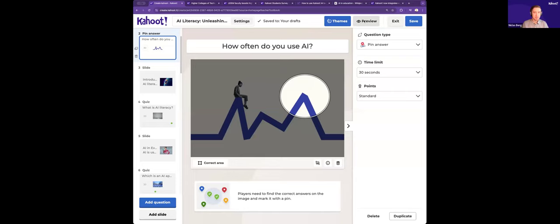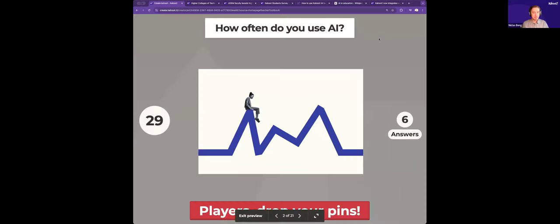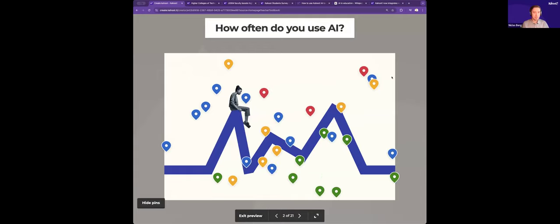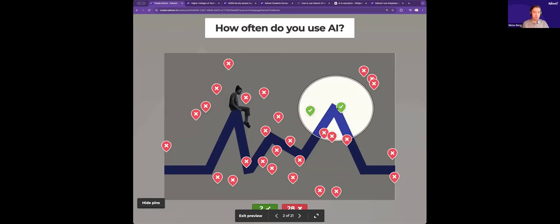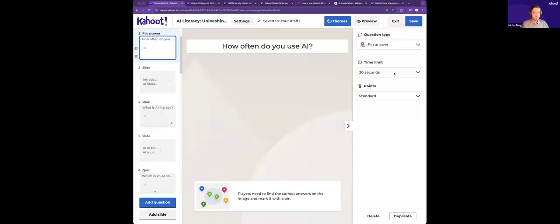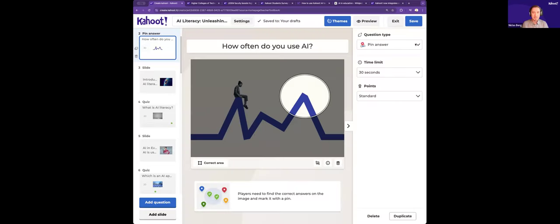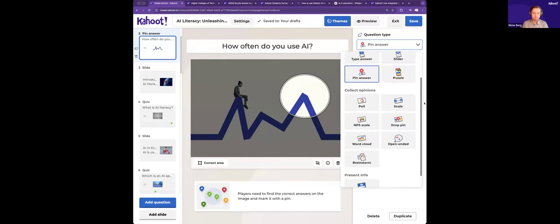And then when we start getting answers from our students, and they are pinning on the image, dropping their pins, the correct area will give them points. Like we see here, when the answers start coming in, we have the correct area over here, and the ones who have pinned their answers in the correct area will get points, and the ones who haven't will not. It's very particular here. I can see that one of them is just on the limit, but it has not got the correct answer. So that's one take on the pin answer question type.